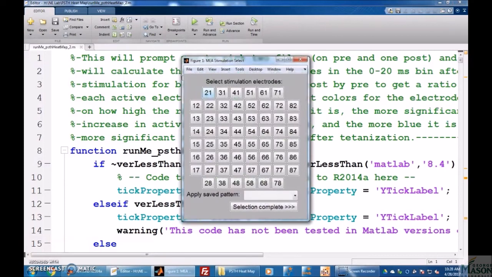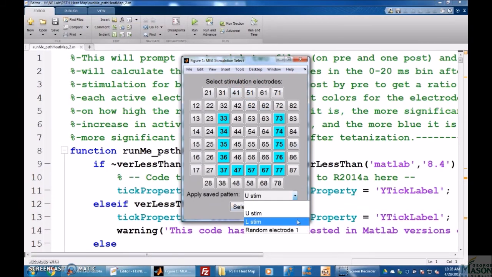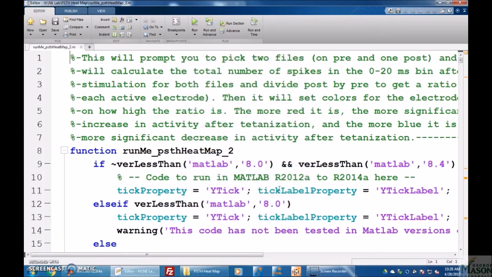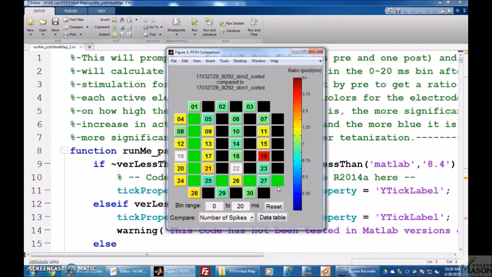Then the stimulation select window will pop up, as you see here, and you can select UStim or LStim, or you don't have to select a stimulation if you don't want to, or make your own stimulation. Once you're done, just click continue, and then the main PSTH heat map GUI window will pop up. As you can see here, the heat map electrodes with numbers on them are the active electrodes, and the green blank electrodes show the stimulation electrodes that you selected.